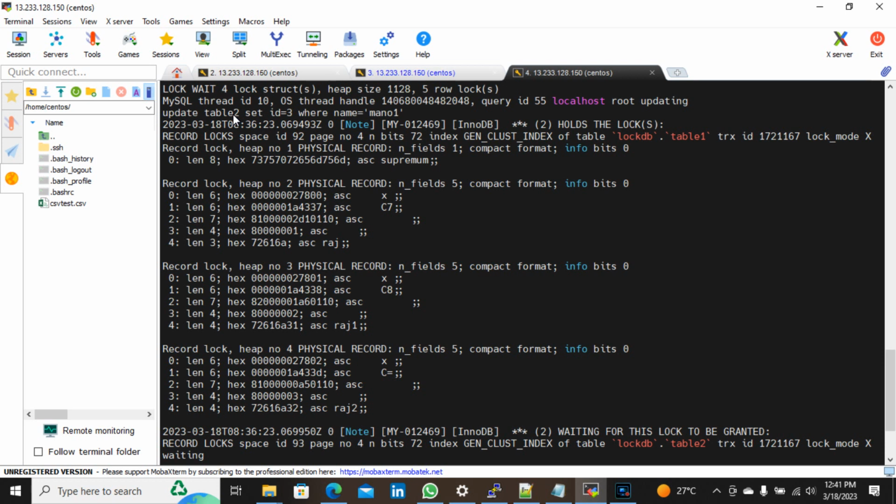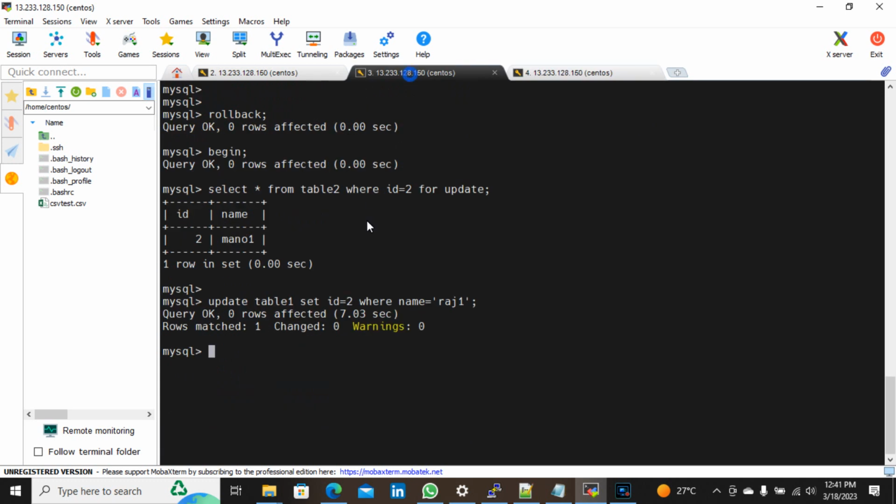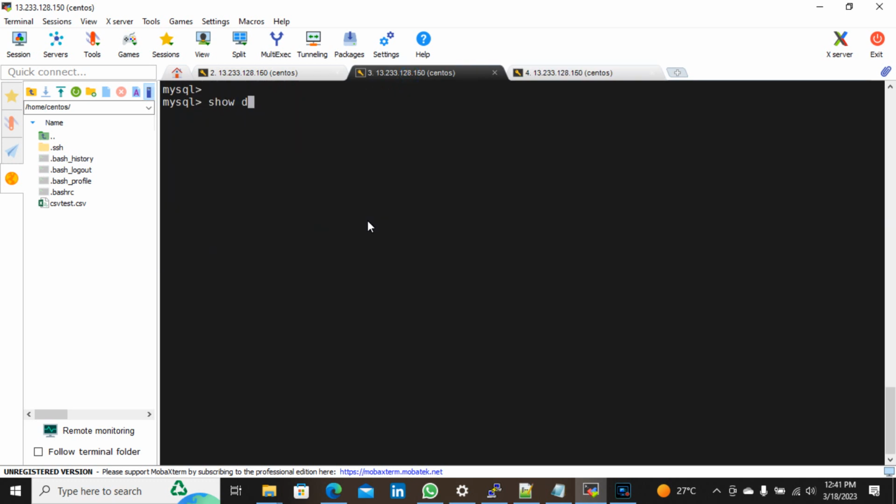We have a separate table actually. How to identify the deadlock in performance schema. You can go to the performance schema also. Show databases.